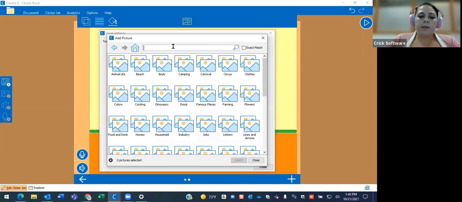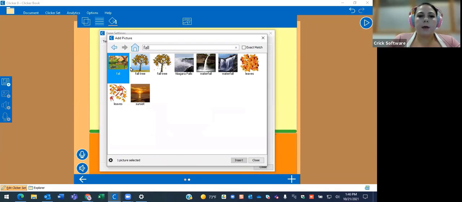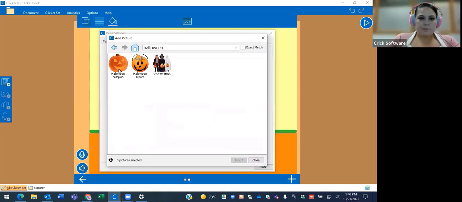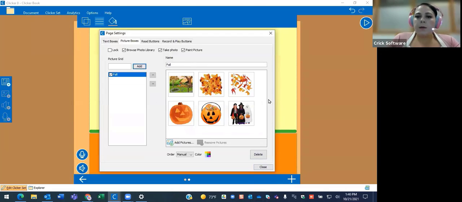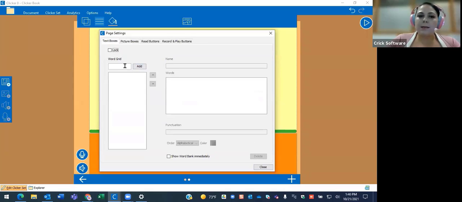I'll come into my Crick Picks library, and I'm going to find some fall themed images. I'm inserting those. And these are going to be the pictures that come up in my word bank now, or excuse me, my picture bank. Now to transition to the word bank into text boxes.